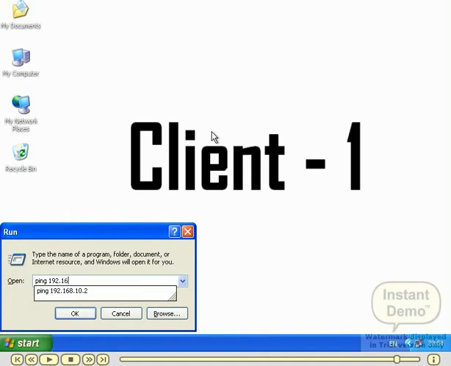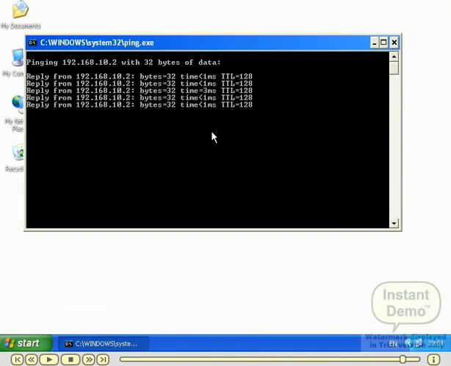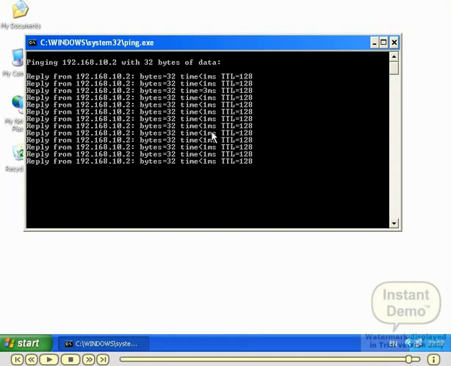If you want unlimited replies, just run the ping command with the -t option. The window opens and sends reply messages continuously. If you want to close this window, press Ctrl+C.